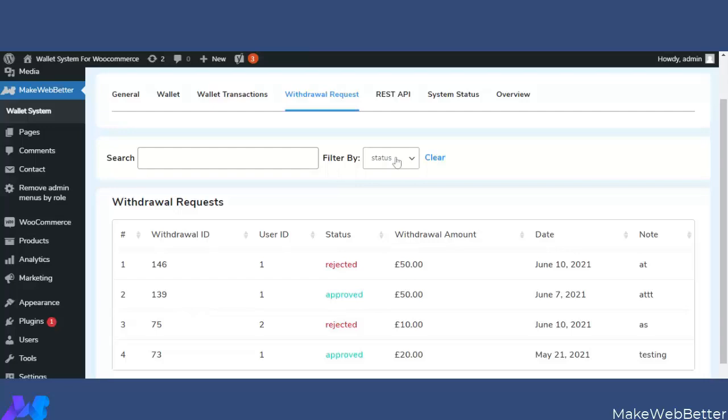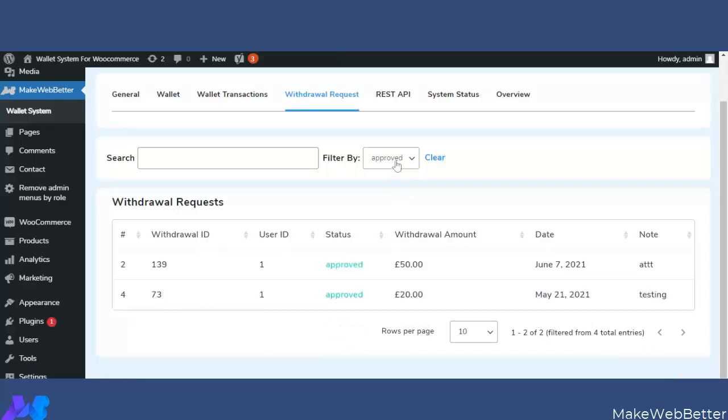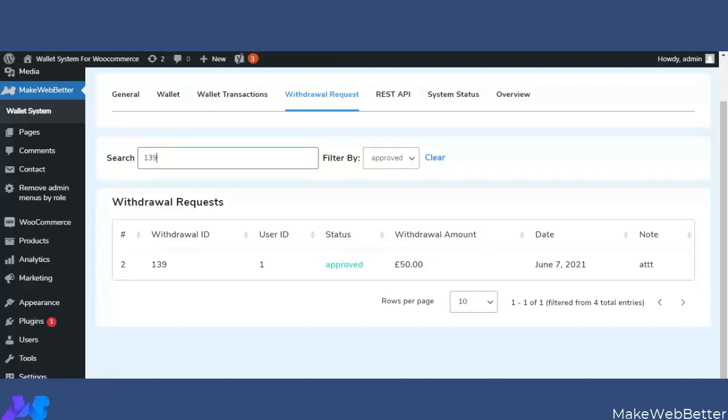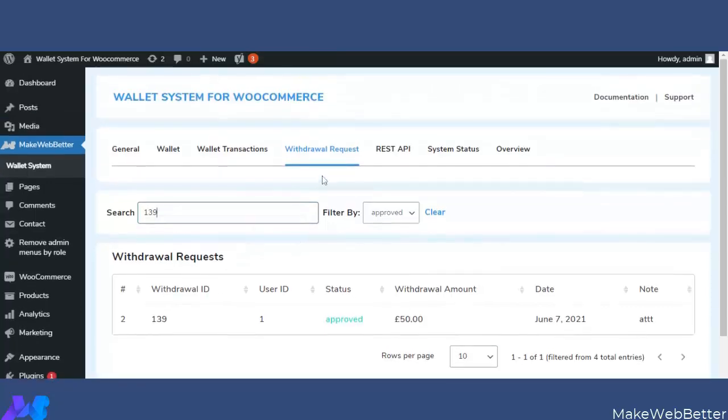Like if you want to see the withdrawal requests that are approved, you can simply set the filter as approved, and all the approved requests will be listed here. Or if you want to search by withdrawal ID, like I have written 139, you can directly list out that particular withdrawal request with the help of the withdrawal ID. So this is how the withdrawal request tab works.